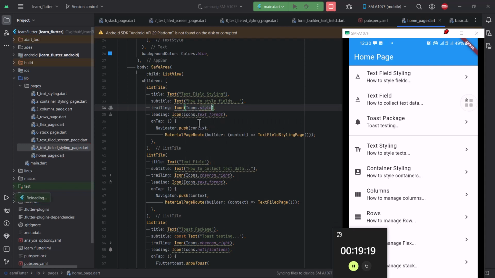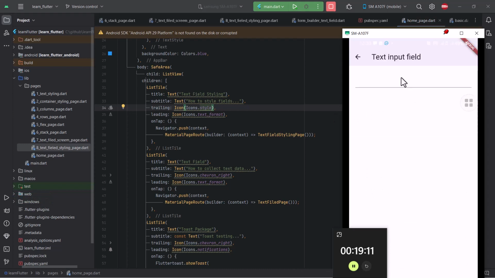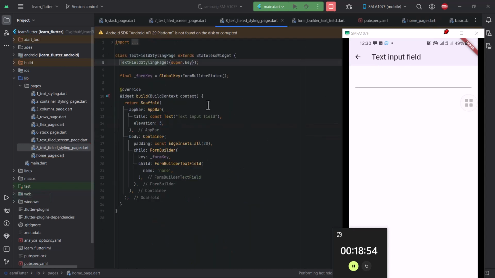Alright, so after doing that, we are now going to be able to click and then you should be going to that styling. So after doing that, let's come here and change this one to styling. So after doing that, now let us see how we can style this field, okay?